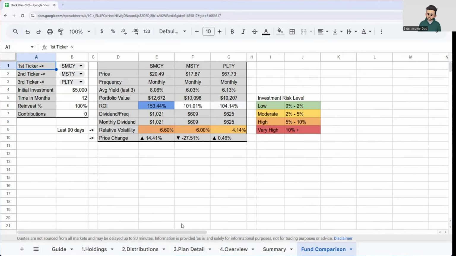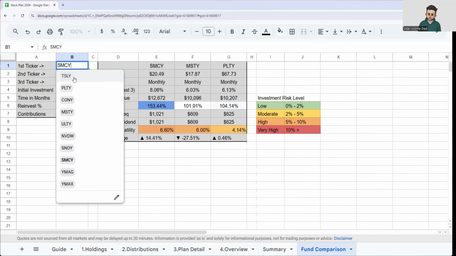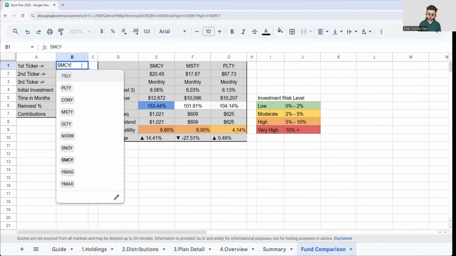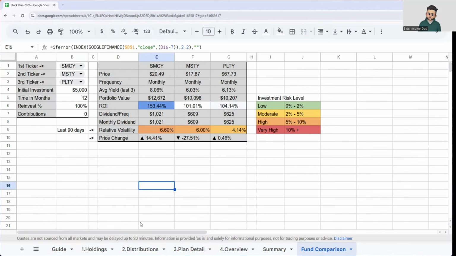Finally, fund comparison. These drop downs come from that very first sheet. That means that if you are looking for something here and it's not there, all you need to do is add it to the main one. As an example, let's see what's not in here. Well, BTCI, I guess, is something that I don't see in here. We also don't see MSTW. So let's just add both of those.